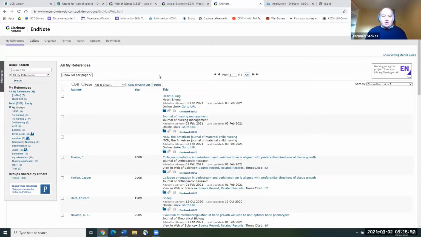And this is my EndNote Online library. EndNote is managed through these options at the top of the screen, and we'll go through these as we go through the features of EndNote. By default, you go to the My References section, and this will display all the references you've brought in.